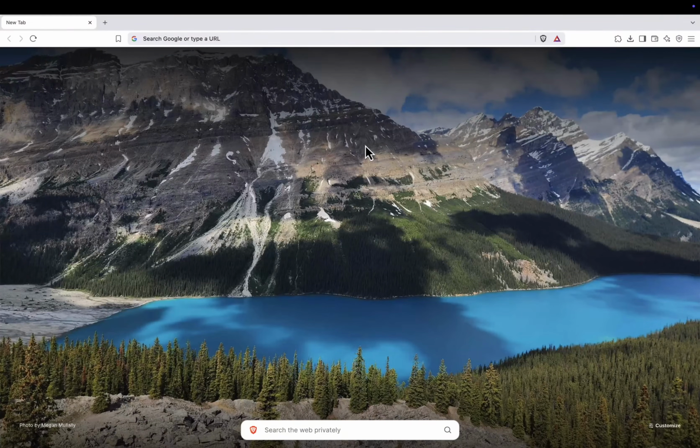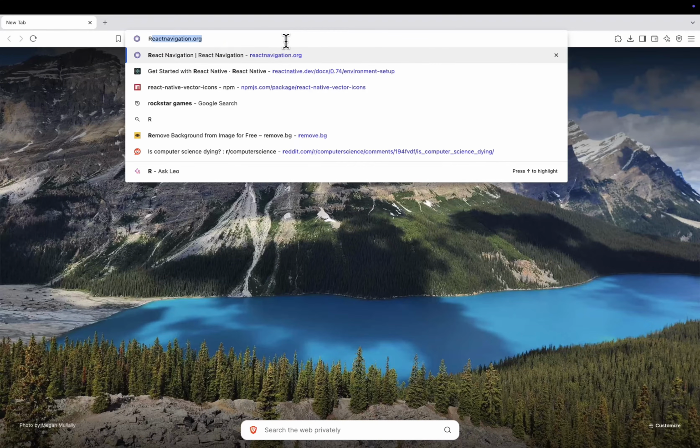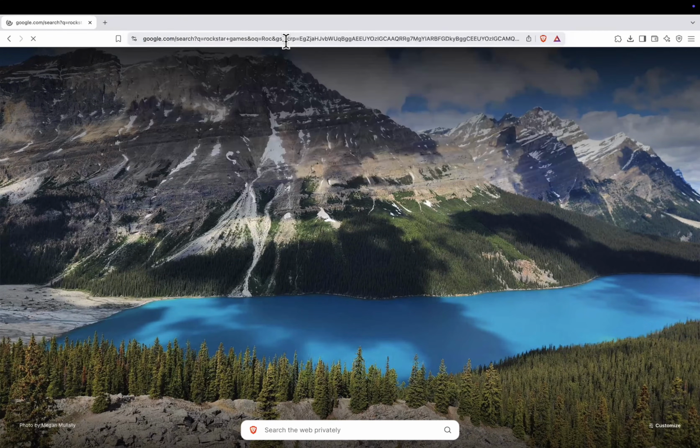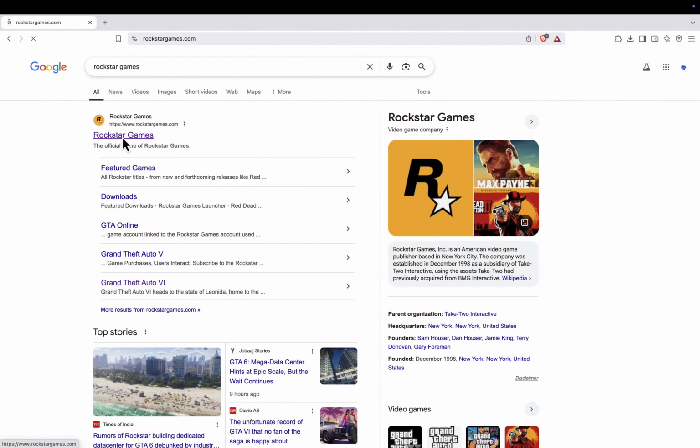In this video, I'll show you how to download GTA San Andreas on your laptop or PC. First, open a browser and search for Rockstar Games. Click on the official Rockstar Games website from the results.